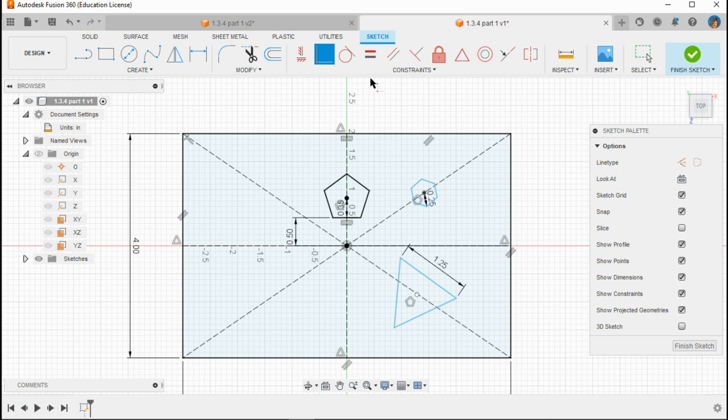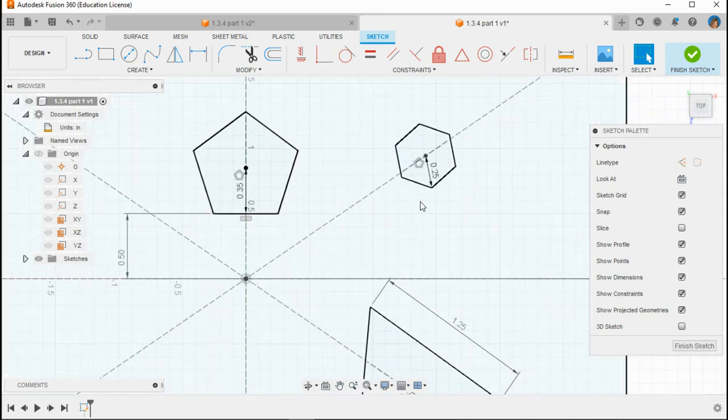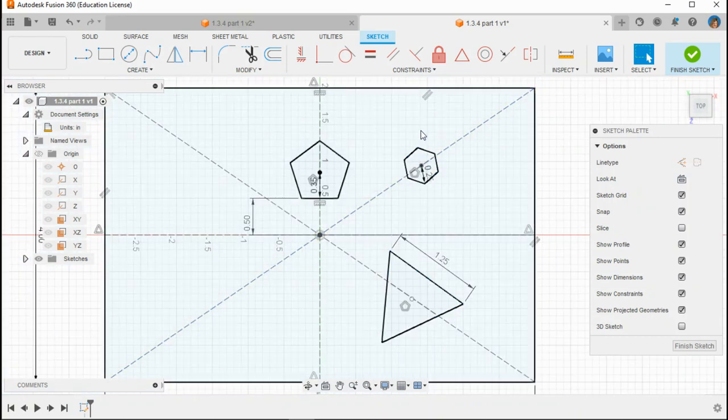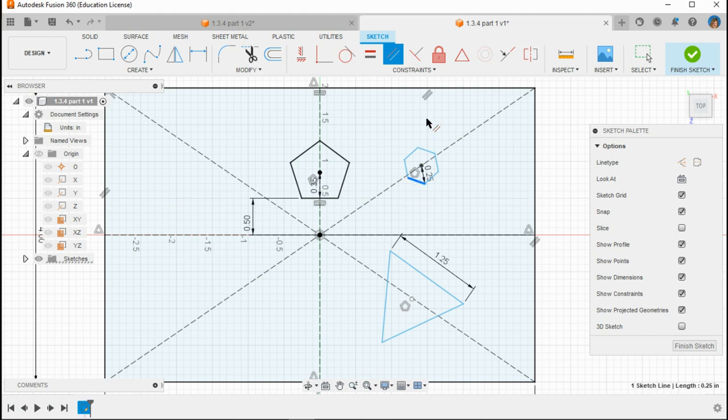Next thing I need to do, let me get out of that real quickly, is I want this edge right here. Let me zoom in a little bit. This edge right here to be parallel with the top edge of the rectangle. So I'm going to click on my parallel constraint. I'm going to click on that edge. Then I'm going to click on the top edge of the rectangle. And it should straighten it up. So it's looking very much like mine does now.